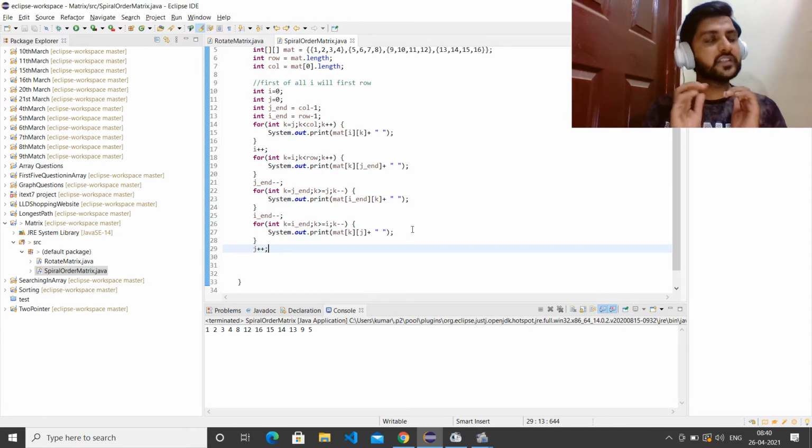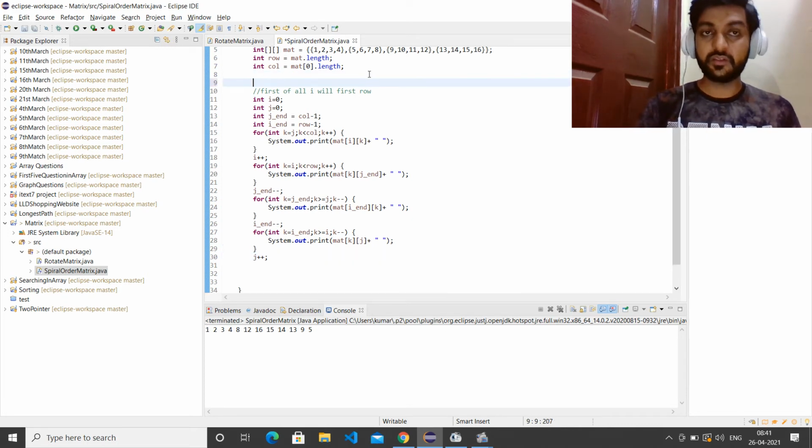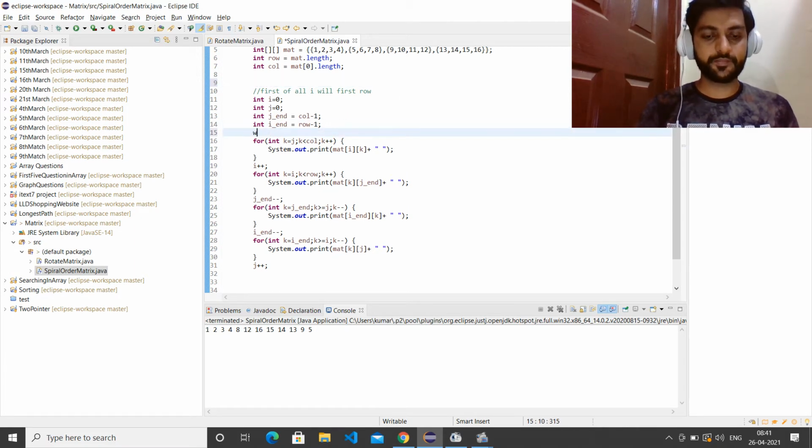Now you want to do the same logic for the inner matrix also. So can I do one thing? Think about what I'm doing. These are the 4 variables I have defined. When your I is less than I end and your j is less than j end, till that point you want to keep printing. Equality also, because that element will be left otherwise.